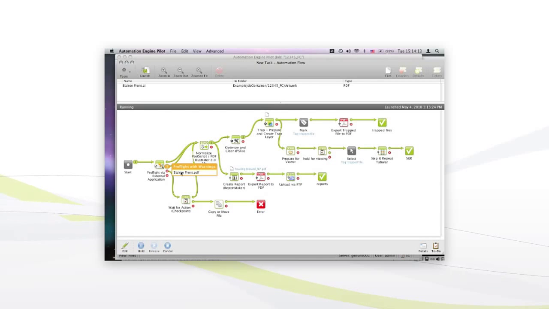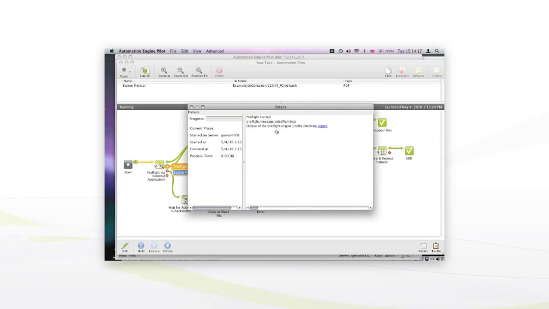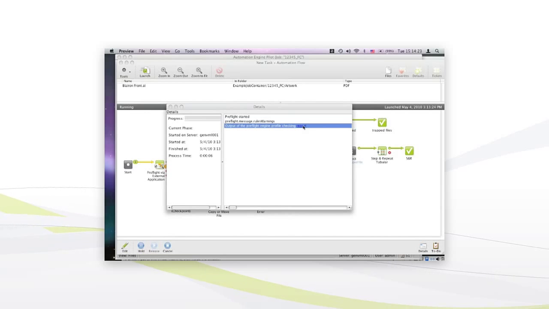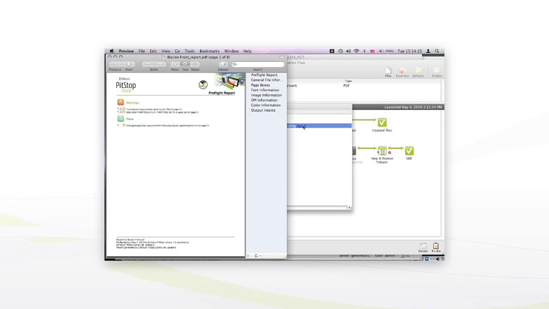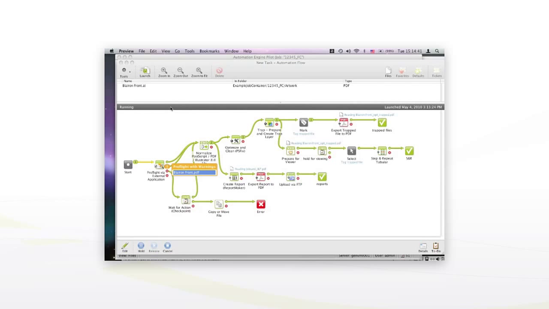If I click on my file and open my details, you'll see that the details for my job tell me that I have a report available over here. And you see that my warnings include the fact that transparent objects have been found and a spot color was used as well. Now obviously for this job we're not going to worry about these warnings. So I'll close the details.